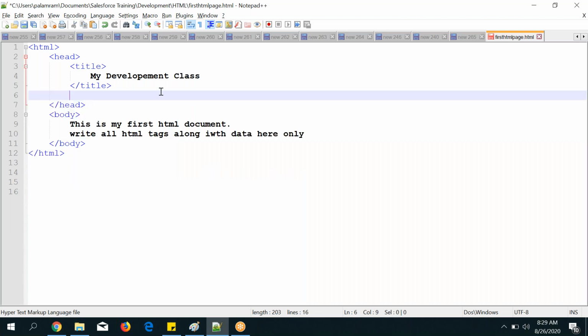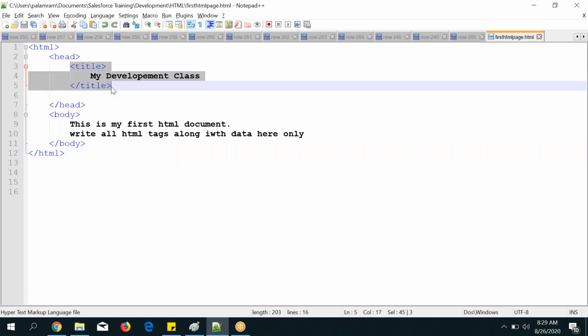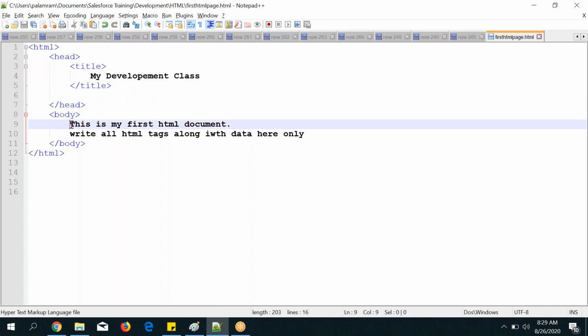Until then you can remember that the head tag is used to display the title right now, because you know a little bit of knowledge about this one. And the body tag can be used for any purpose. Okay, that's all. Any questions still here?